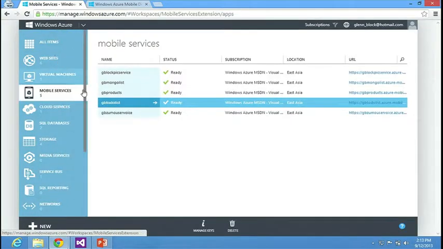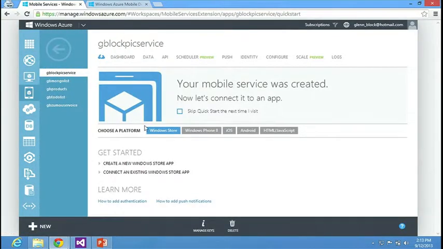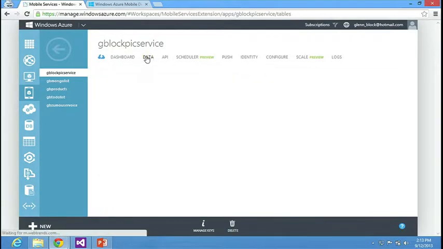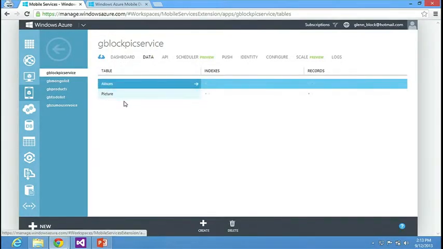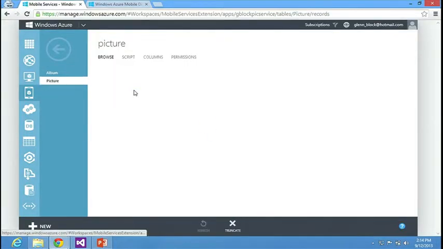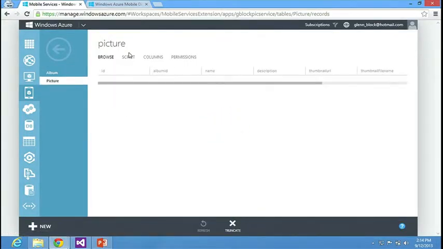So this will be a different app. It's the gblock pick service. And under data, I have two tables for this app. I have an album table, which stores information about albums, and I have a picture table, which stores information about images. But the picture table actually uses a script.